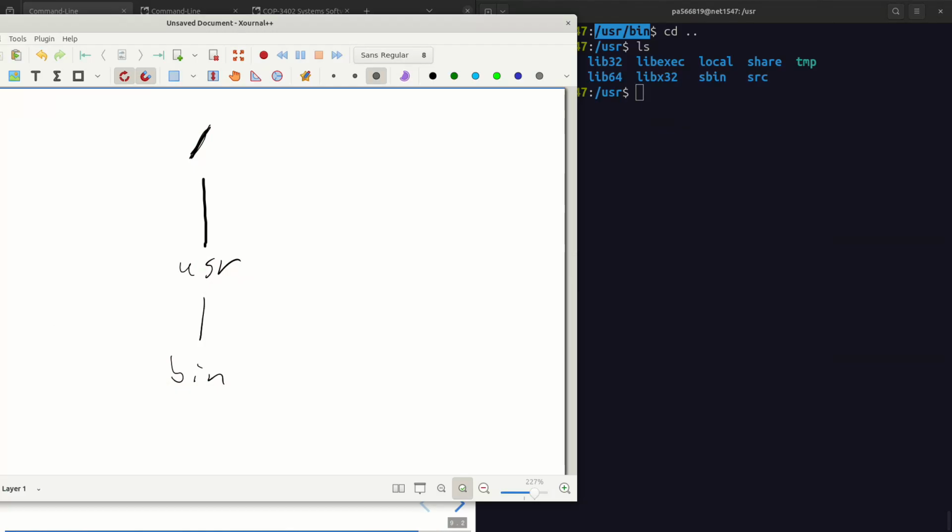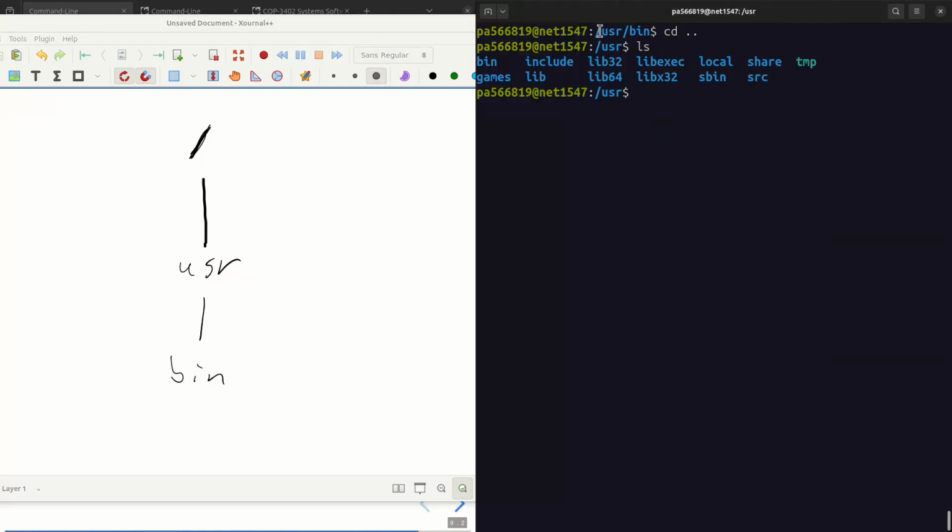And so to specify a file that is nested within several directories, we combine all of the directories, all of the parent directories in order, and separate them with /.